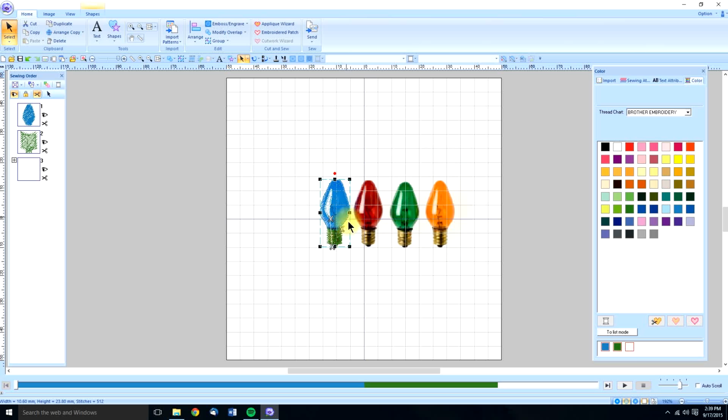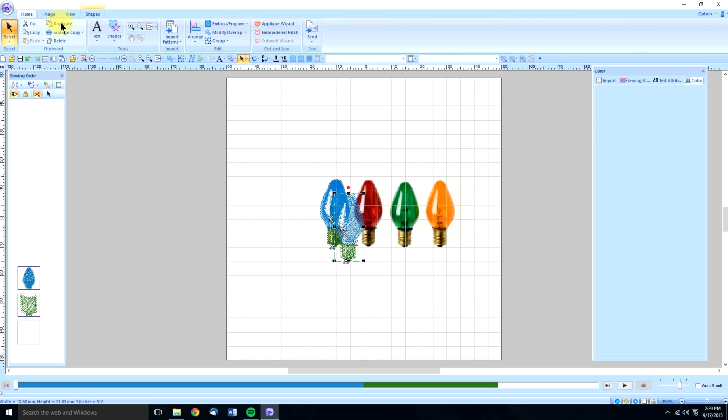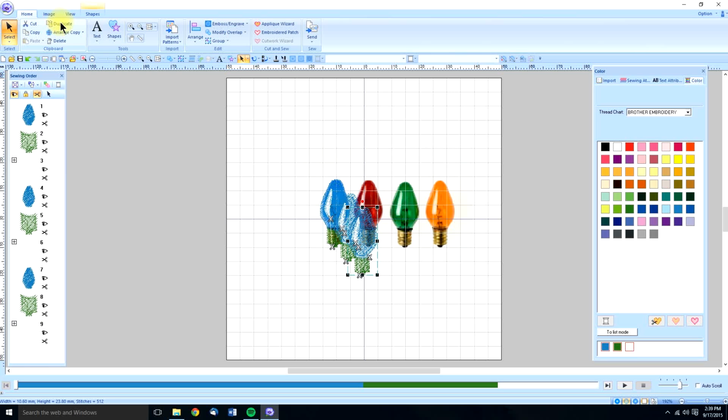So now that we have it all grouped, we're going to go to the Home tab under Duplicate, and we're going to duplicate it. The shortcut for duplicate is you put your finger on the Control key and press the letter D, but we're just going to do 3 more of these with the duplicate key.